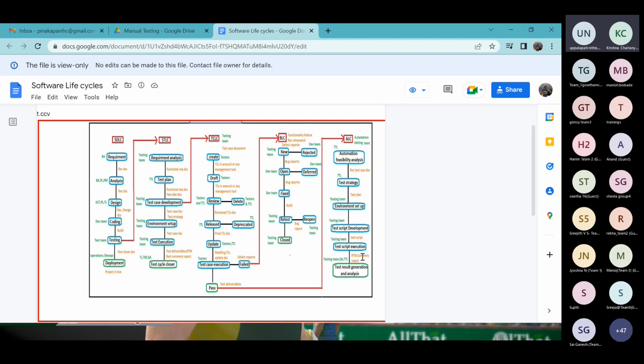See now, SDLC is the parent. STLC is a child. TCLC is a grandchild. BLC, grandchild. ALC, grandchild. So if you make some mistake in the grandchildren, it impacts your ancestors.